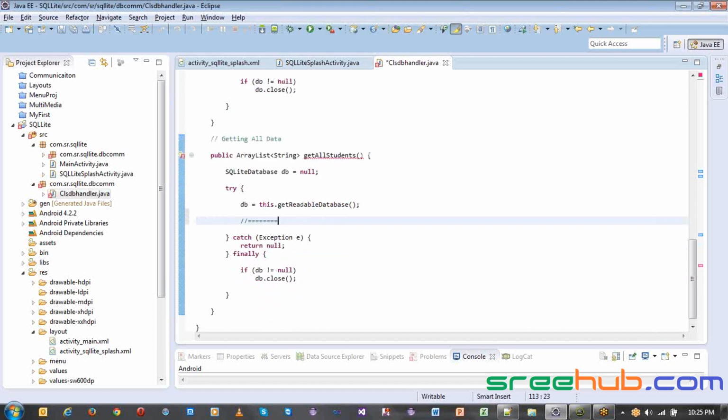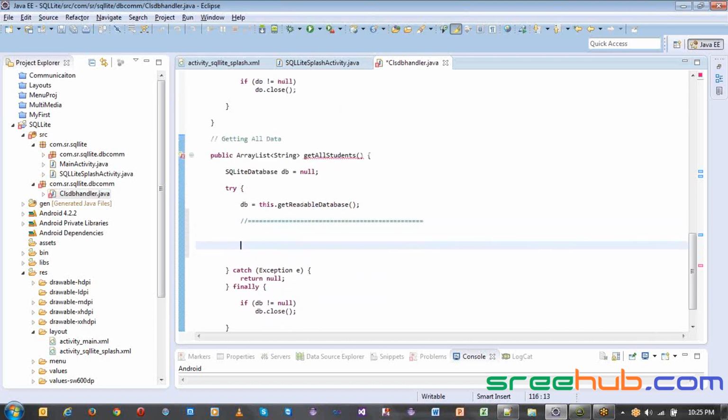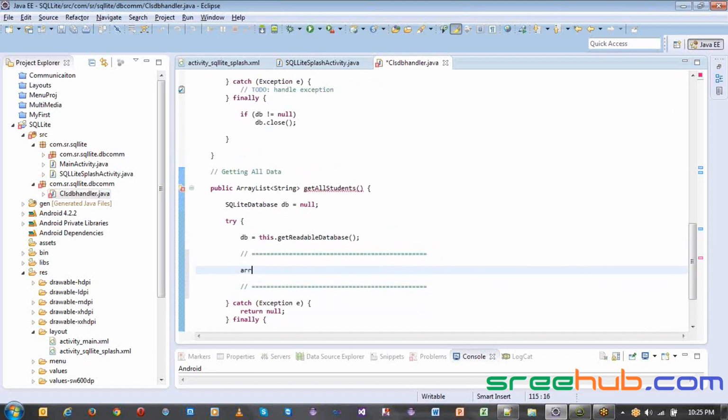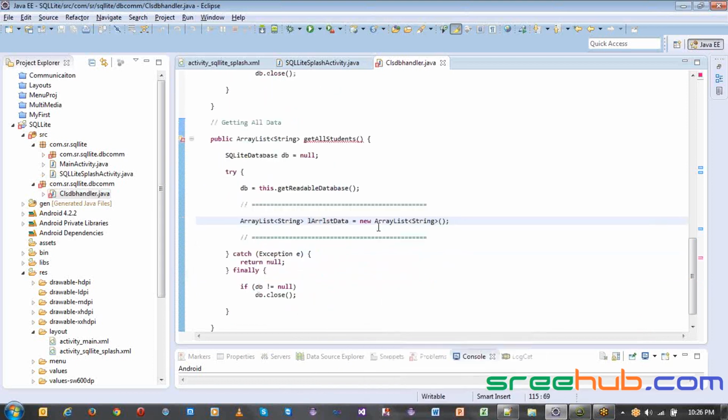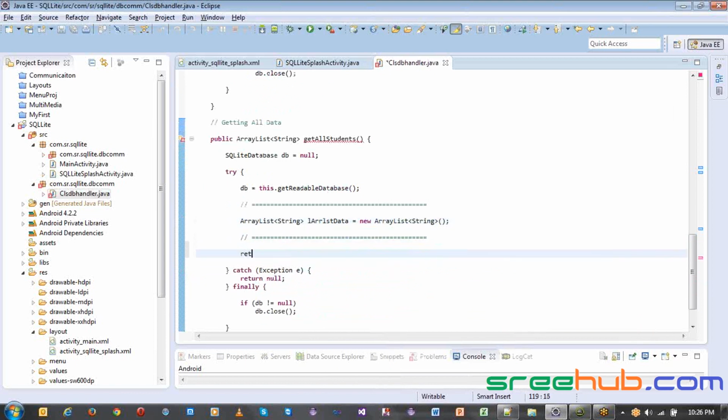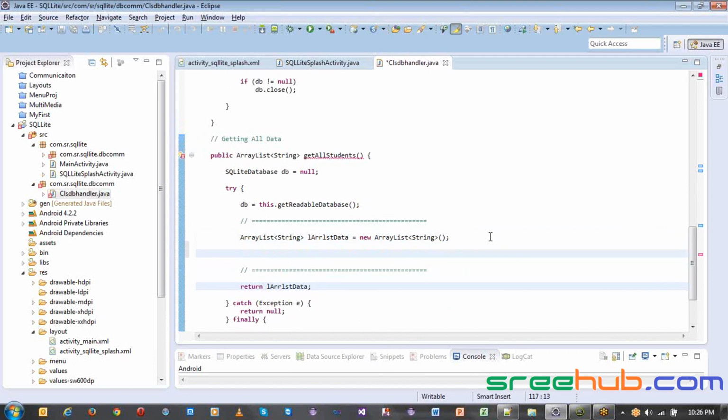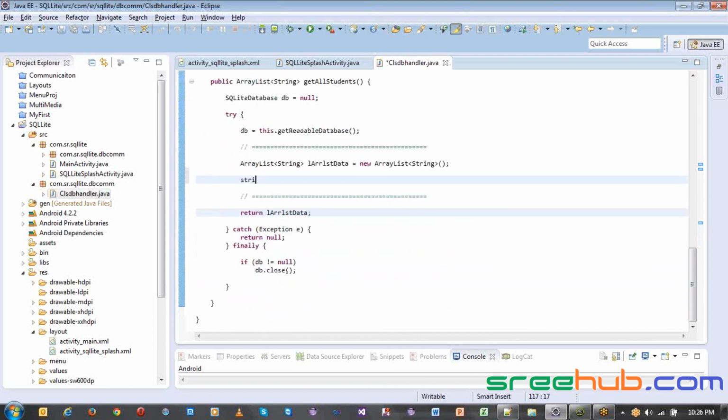Now let me take an ArrayList here. So this is the database creation part. So let's say I have an ArrayList of strings. Let me call it alarLst data is equal to new ArrayList. Fine. So I'm going to read the data and populate into this. So I'm going to return this data. Now let us see how we can actually call that. Now first let us create a query.